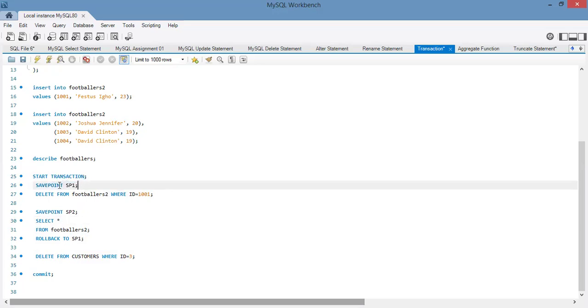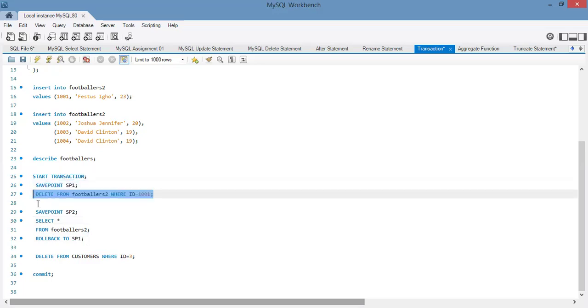like this one. So we have save point SP1. We have another, then we say delete from footballers, so and so. Then we have another save point. Select that. Then let's say we say roll back SP1. It will reverse everything we have done. Like this delete, for example, it will reverse it to bring back that item that was deleted.